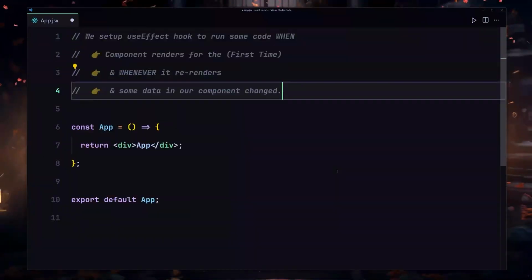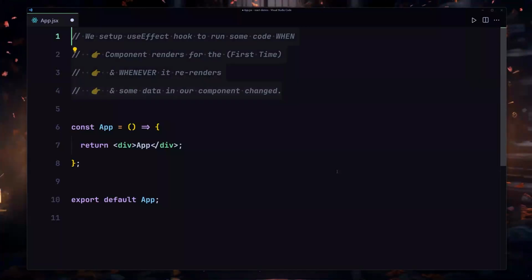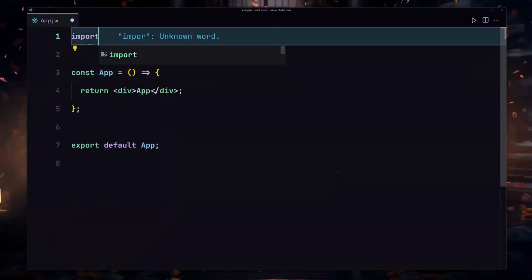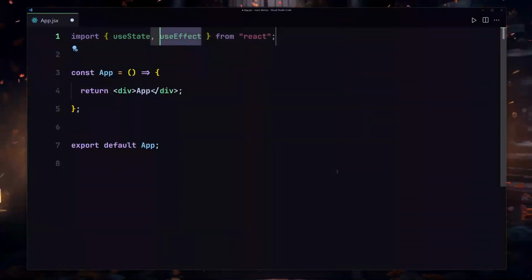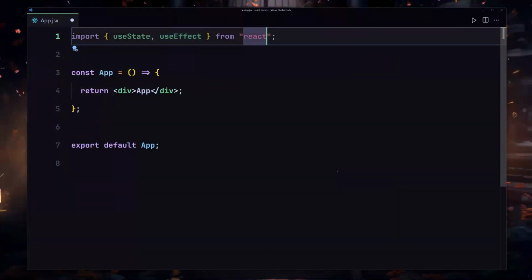So we set up the useEffect hook to run some code when our component renders for the first time and whenever it re-renders, and also when some sort of data changes inside our component. So how are we going to make a setup for that? The first thing that we have to do is grab our useState and also the useEffect. Okay, so we are going to be importing useEffect from React, and now we have to use that.